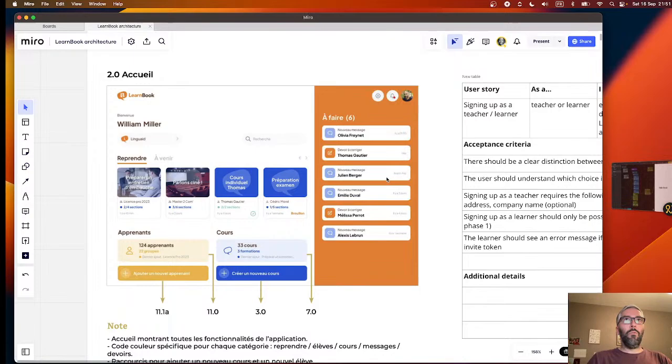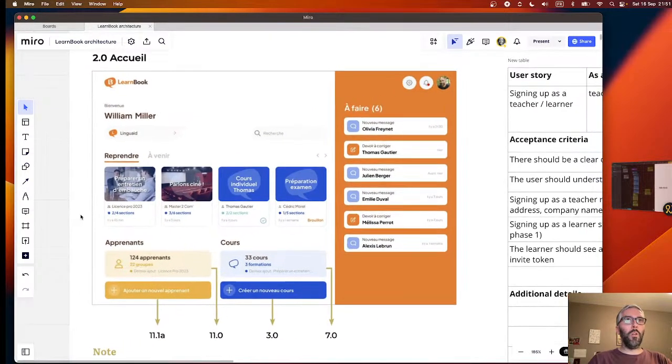Thinking about maybe creating this screen, although I haven't got any user stories for this screen yet, but this is the dashboard screen where you arrive as a teacher, and the learner screen will be something similar, just not with the learner stuff at the bottom.